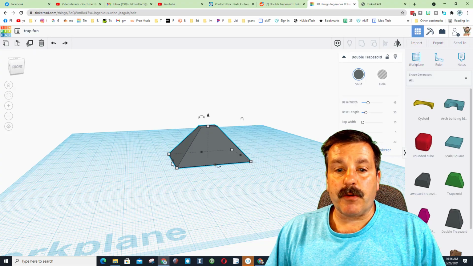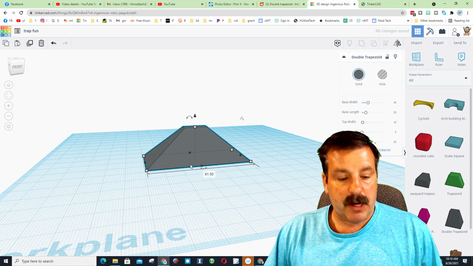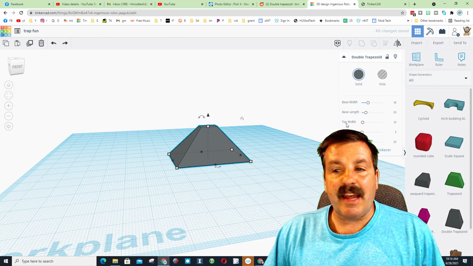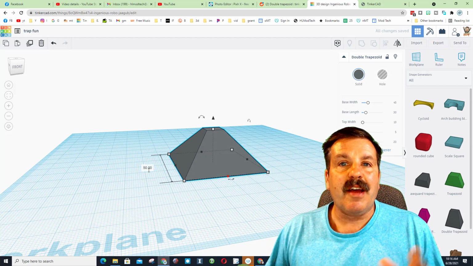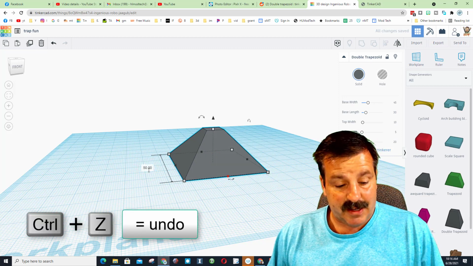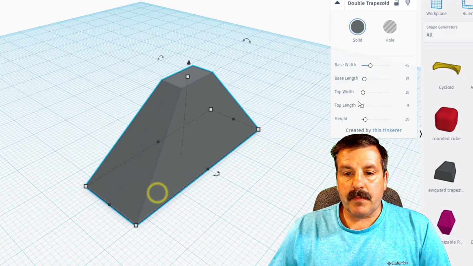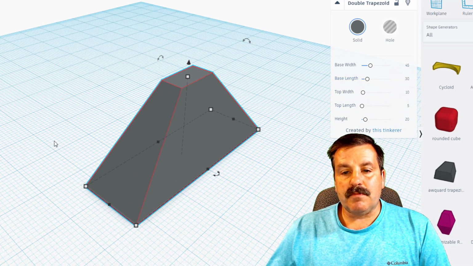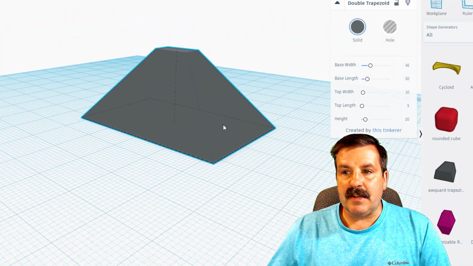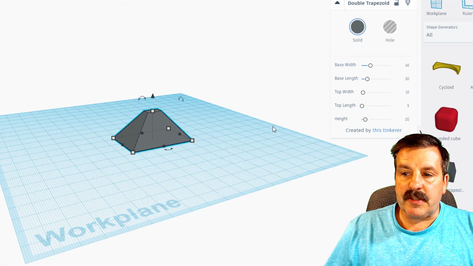Friends, before I go any further, just remember if you ever stretch one of these handles, it totally breaks these measurements. So I am gonna build today just using these. If you wanna build with these, it is fine. Just understand that you've gotta type the numbers out here to get the measurements that you expect to see. I'm going to do Control-Z to put that back where it was, and let's continue. I'm going to do the base length and make it 30. And that's how easy it is to make a double trapezoid. So now, friends, we understand the parameters.